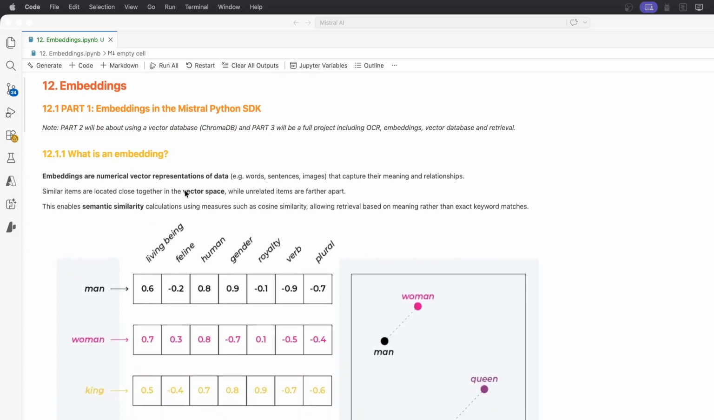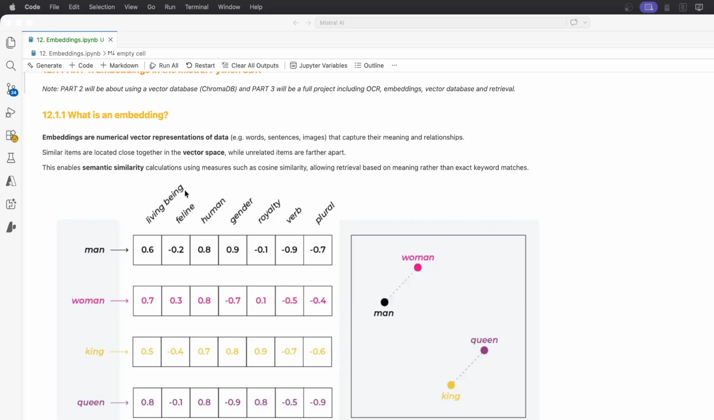So first of all, what is an embedding? If you know already, you can skip this section. I will add the chapter in the video. Embeddings are a numerical vector representation of data. It means that you can provide some words or text, and then a neural network will convert it into a list of different numbers. Each number will carry some meaning, and all together it will really capture the semantics of your word or your sentences.